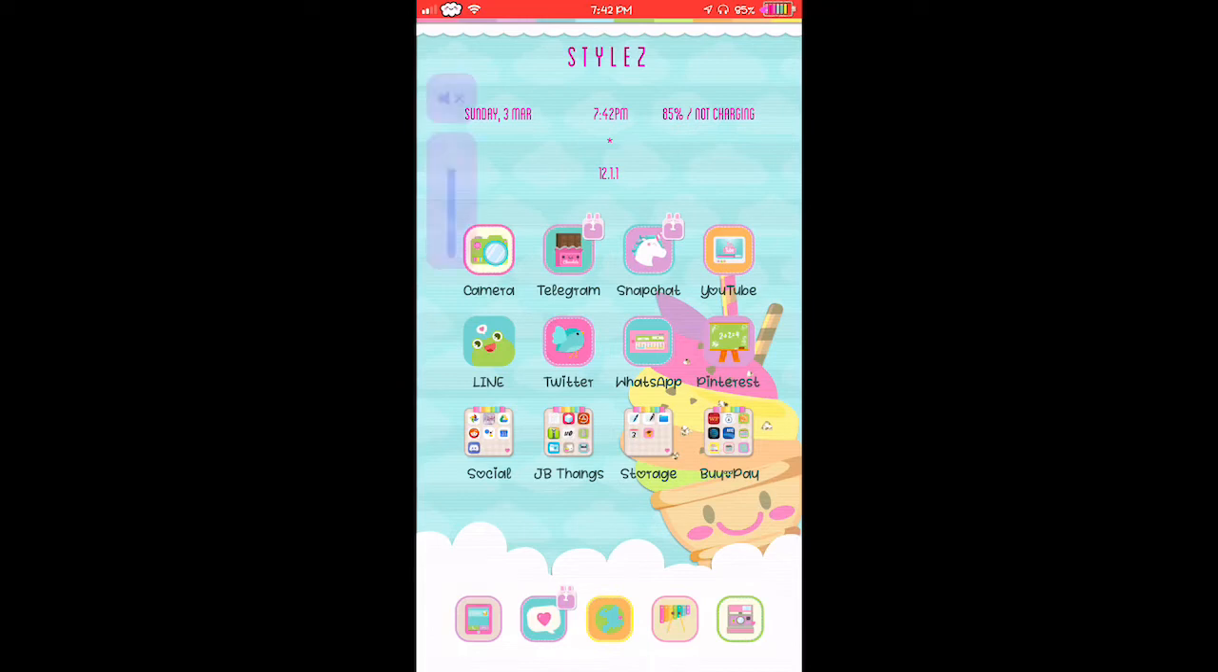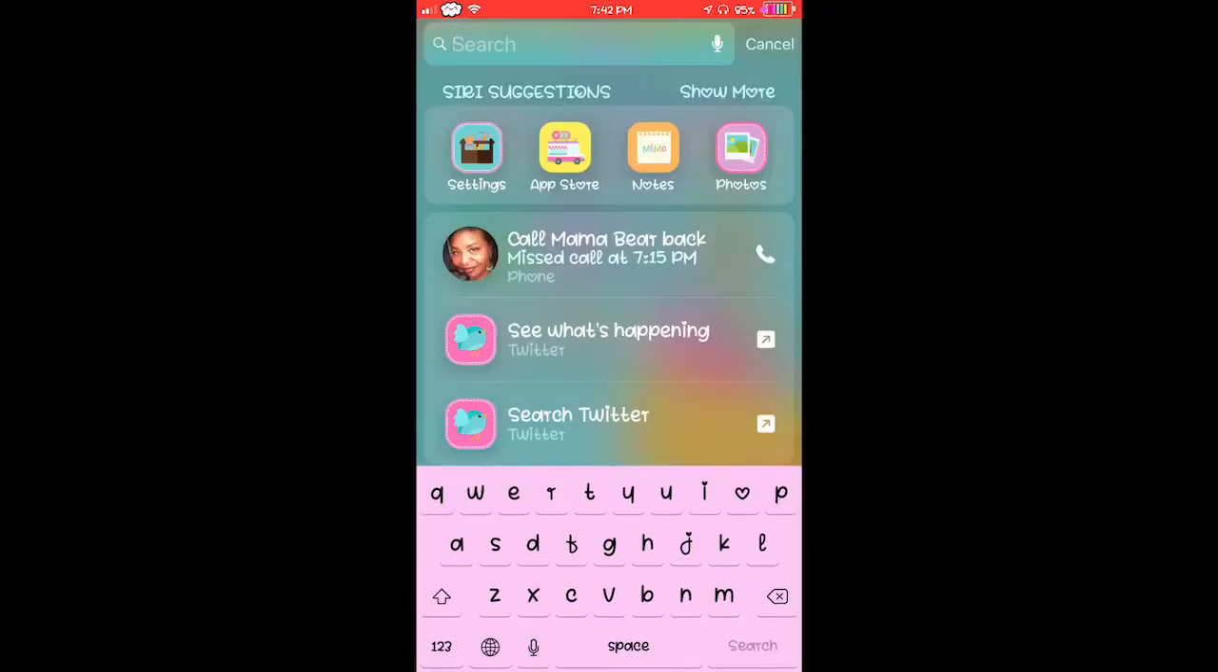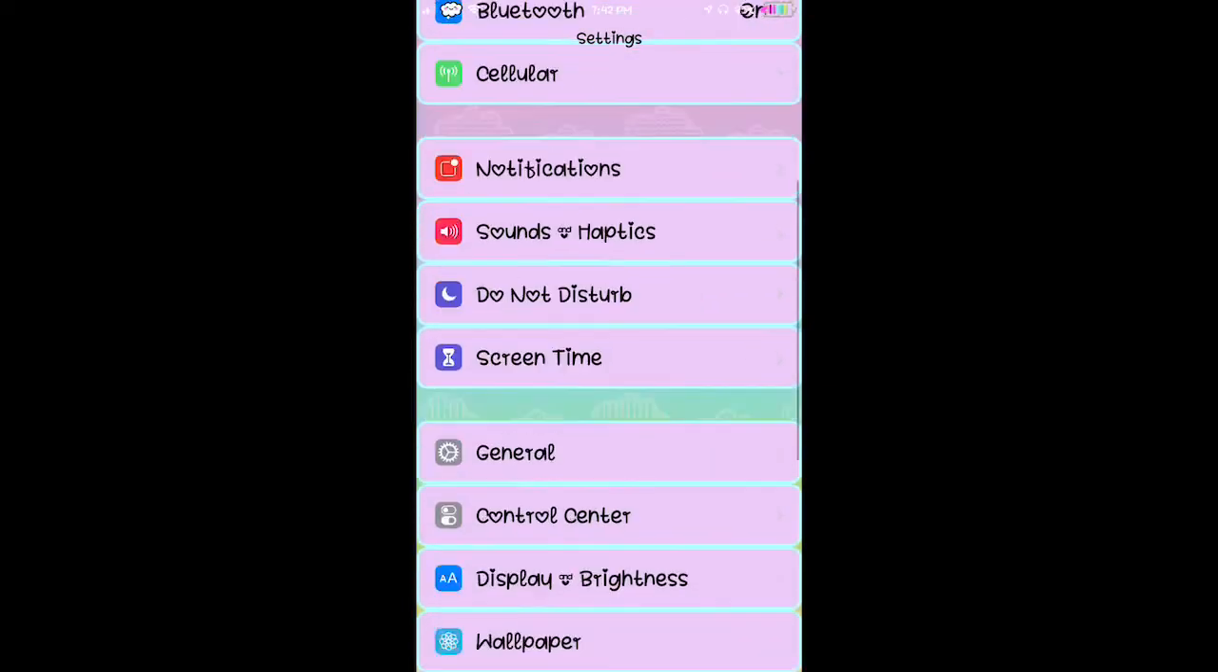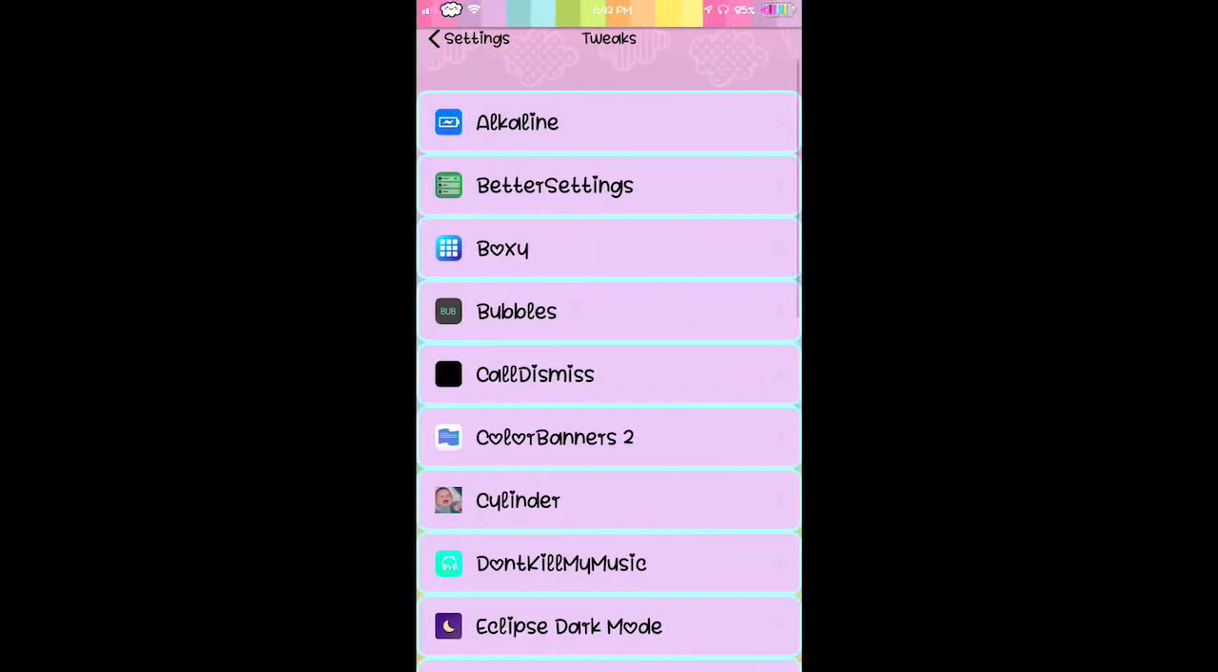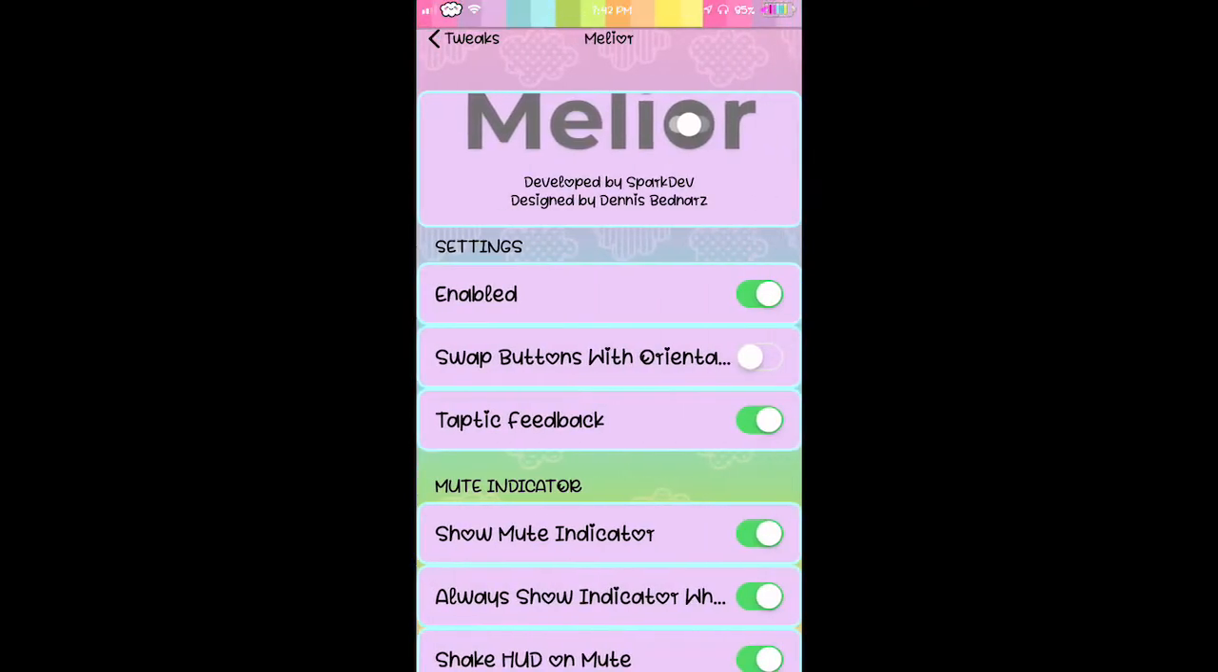And we also have a volume HUD. So now my volume HUD looks like this. I'm not done customizing it, but that's okay because now I can show you guys. So the tweak that I use for that is Melior. I don't know how they pronounce it. Sometimes they come out with names, y'all, and I can't do it. But this is the tweak right here.